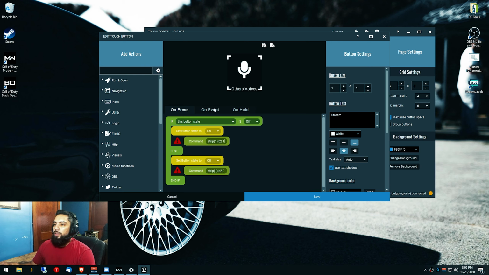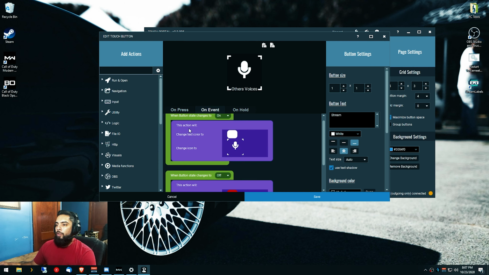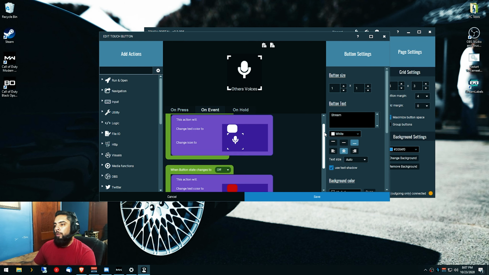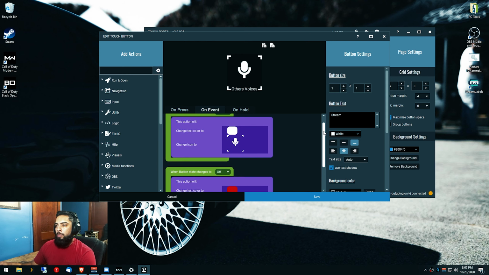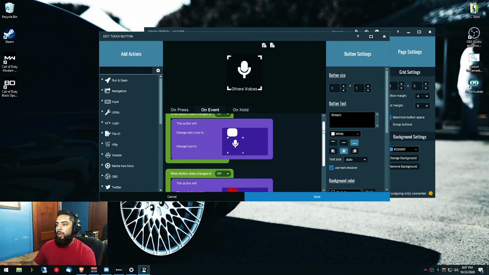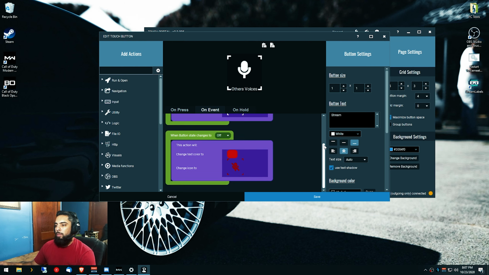The other thing, which is handy, is these on events. These first ones that I have set up are events to change the color and the image of the button. So when this button's actually on, it's just white with an open mic. When I press the button and I turn the button off, it switches to this closed mic.